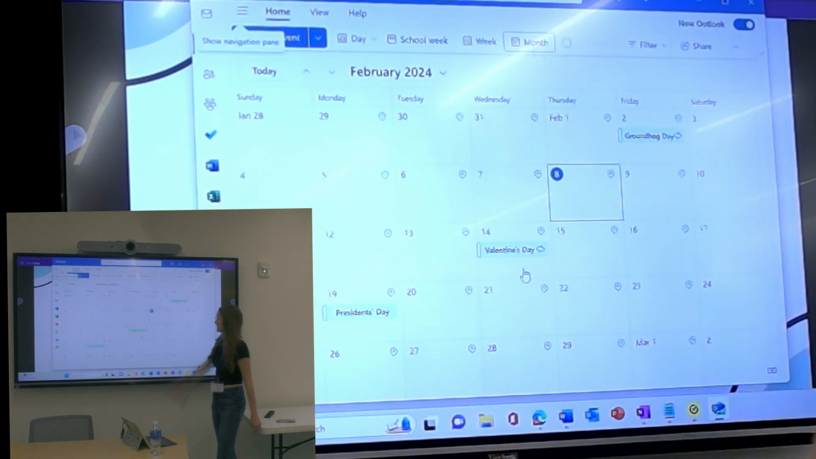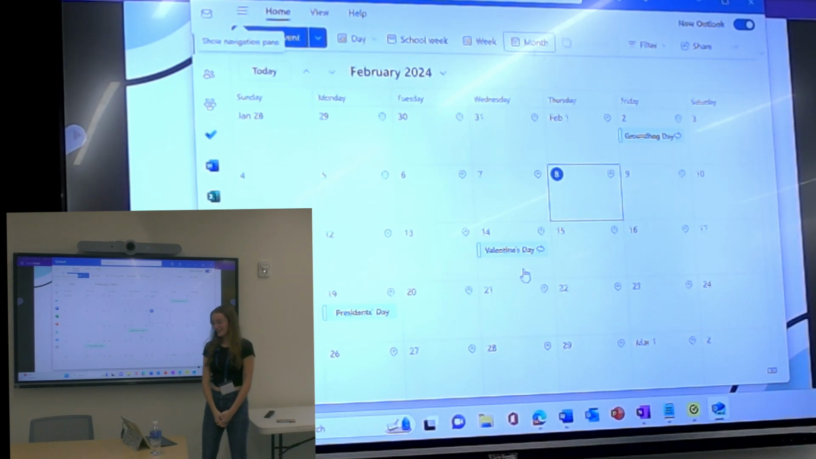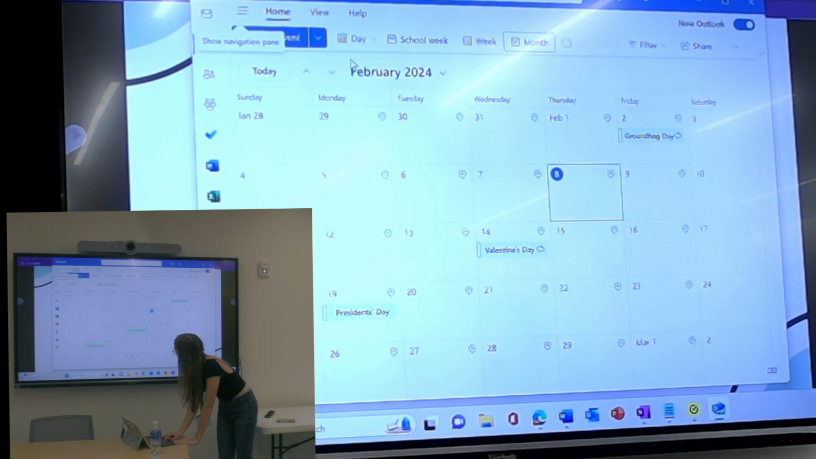So you can see Groundhog Day, Valentine's Day. Please buy your partner roses and chocolate for Valentine's Day. And if you don't have one, then you should buy yourself some. Anyway, so okay, that would be great if you went away.